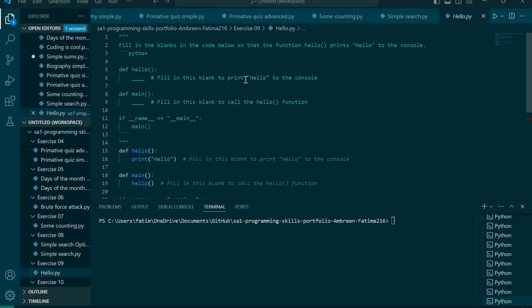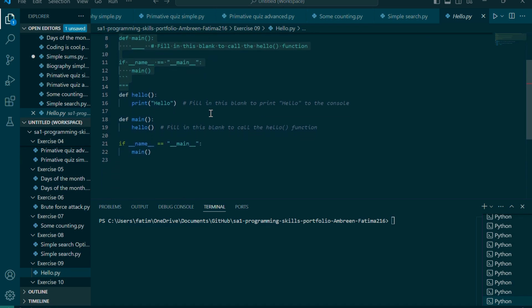Exercise number 9, we have a fill in the blanks question to print out hello to the console. So basically we have filled out the blanks. The hello function prints the statement to display hello on the console. The main function calls the hello function to execute its code, and then the if __name__ equals __main__ ensures that the main function is run directly when it is not imported as a module.